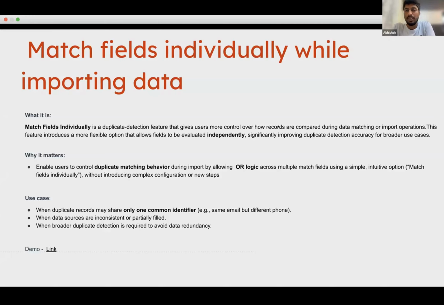So the first feature that we are looking at today is an additional feature which we have incorporated within Apsona's existing import functionality. The feature is matching fields individually while importing the data. With the current behavior of the import feature, when we try to find duplicates, we match all the fields, and if any one of the fields doesn't match, it wouldn't be considered a duplicate. Only when all the fields match is it called a duplicate, which is simply an AND logic: this and that both should match.